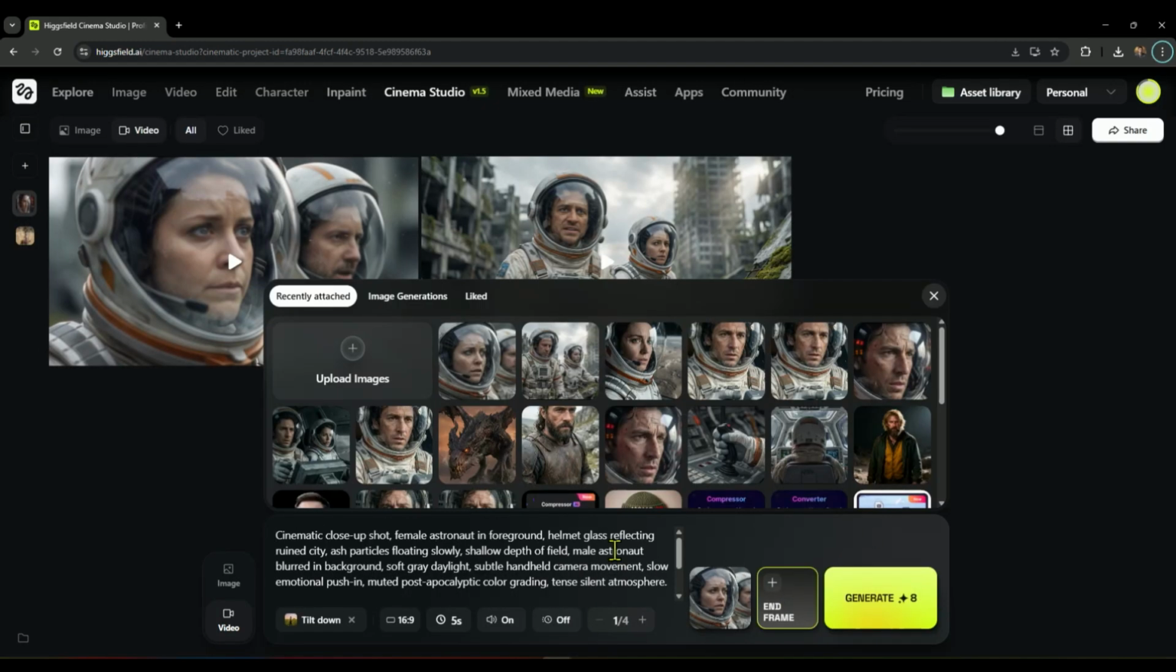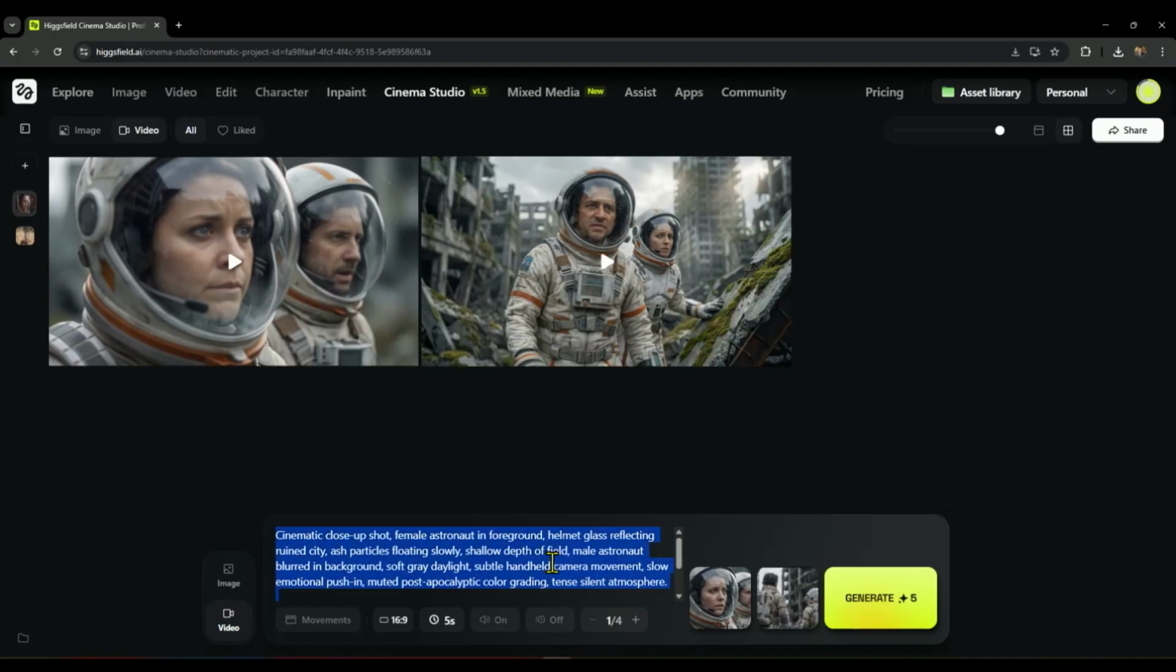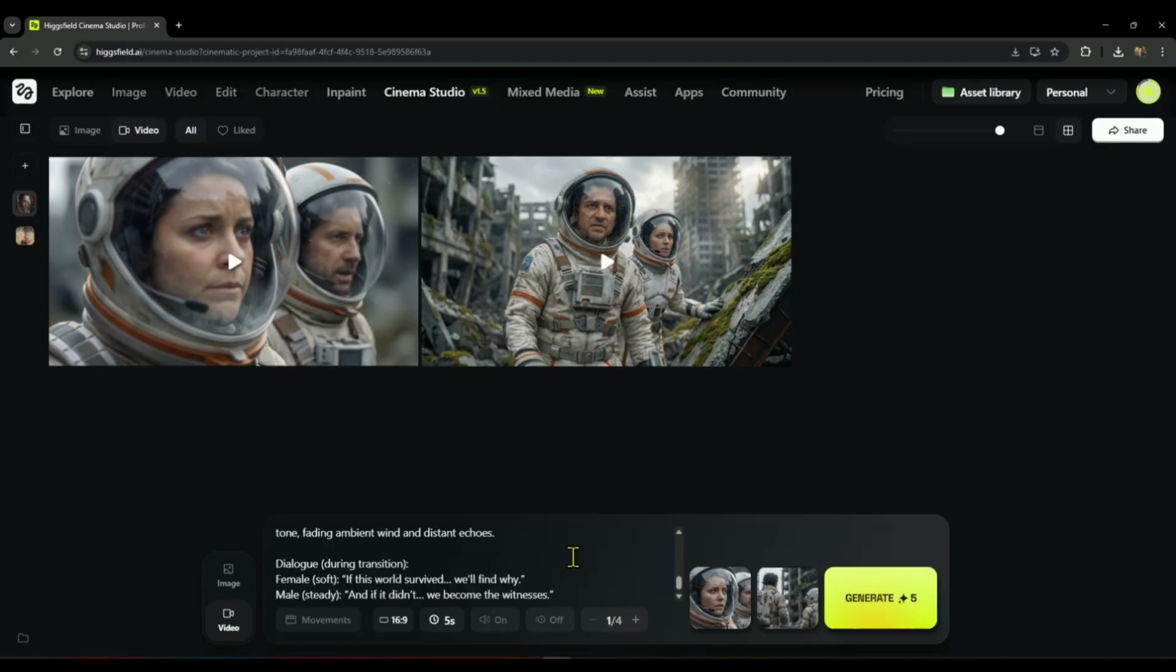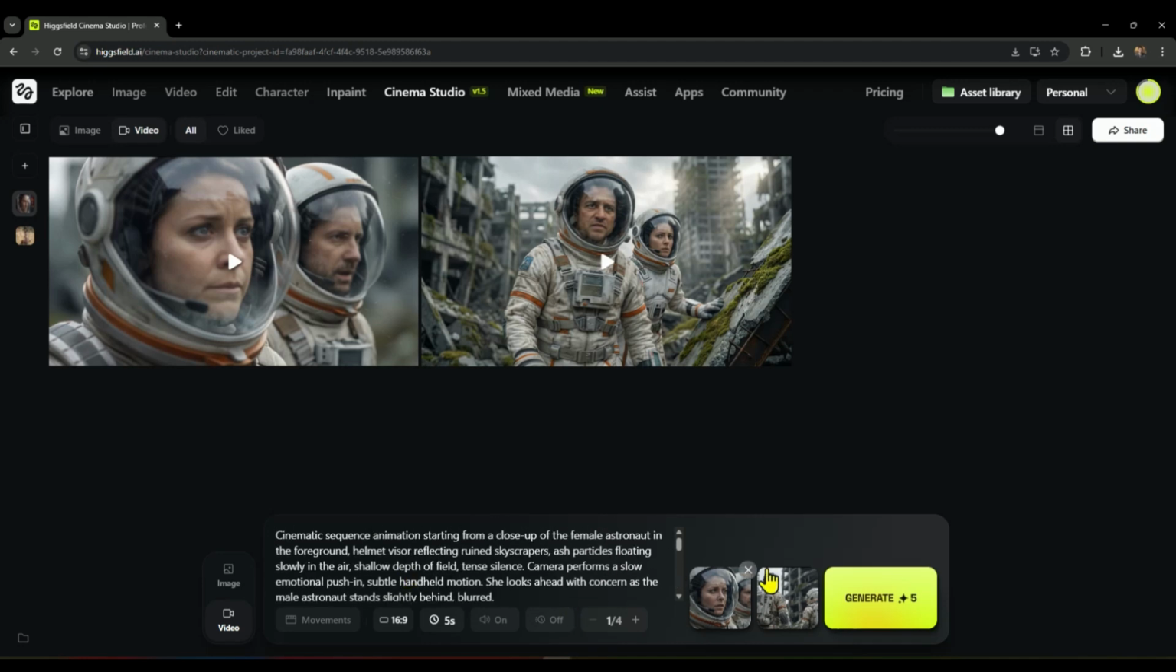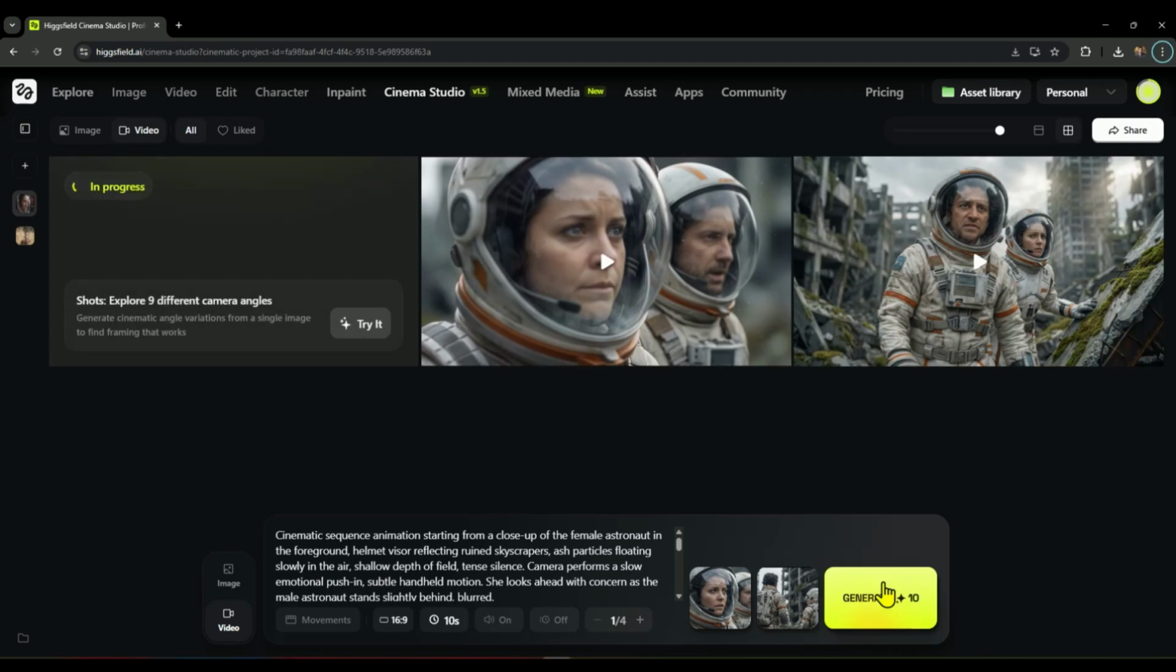Alright, let's generate a video using both the starting and ending frames. First, click on the end frame button, upload your image, and select it to lock it in. Now, for the prompt, you'll notice I've actually added some dialogue. Just a heads up, when you use both frames, the AI typically doesn't generate audio, but hopefully, Higgsfield addresses that in a future update. I've bumped the duration up to 10 seconds for this one. Let's hit generate and see the magic happen.